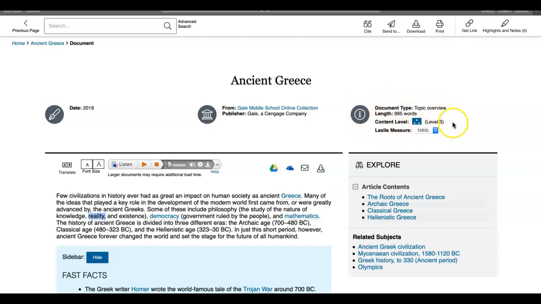It would be beneficial using universal design principles to pick out articles that offer a variety of content levels for a wide range and spectrum of users. One fantastic tool that is not always available in every single article is the ability to change the Lexile measure. As you can see here, we have a drop-down menu.